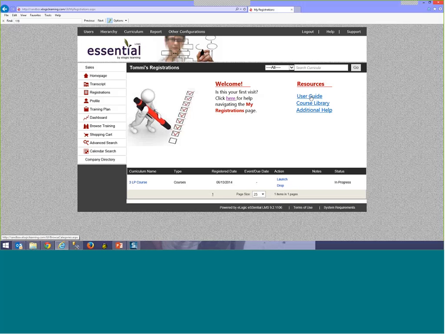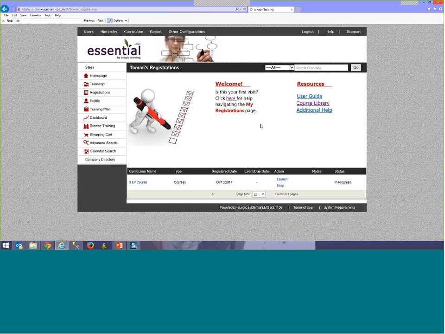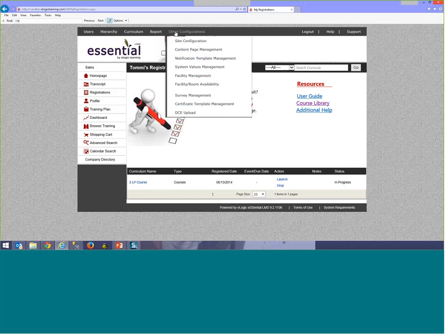If I click the user guide, it's going to direct me to the URL where the user guide is located. If I click on course library, it takes me to browse training. So this page has an eclectic mix of some of the things you can do within your pages that make it interactive and visually appealing to the user. So I'm going to use this page as an example.